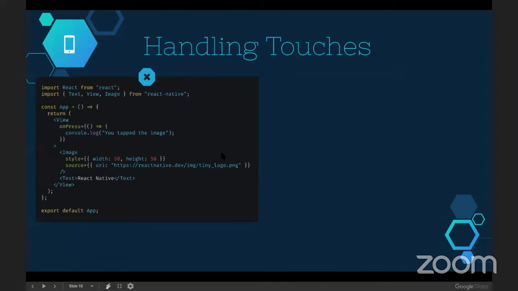So, handling touches. On web, we have event listeners like onClick, onChange, and we can use those pretty much on any kind of tag. Like on a div, you can have an onClick event handler. Even on a paragraph or an image, you can have an onClick handler. But that's not the case in React Native. So let's say I'm using a View component here, and I'm passing an onPress prop and trying to console log when the user taps on this particular view. But this is going to throw an error. We cannot pass the onPress prop to any of the components.